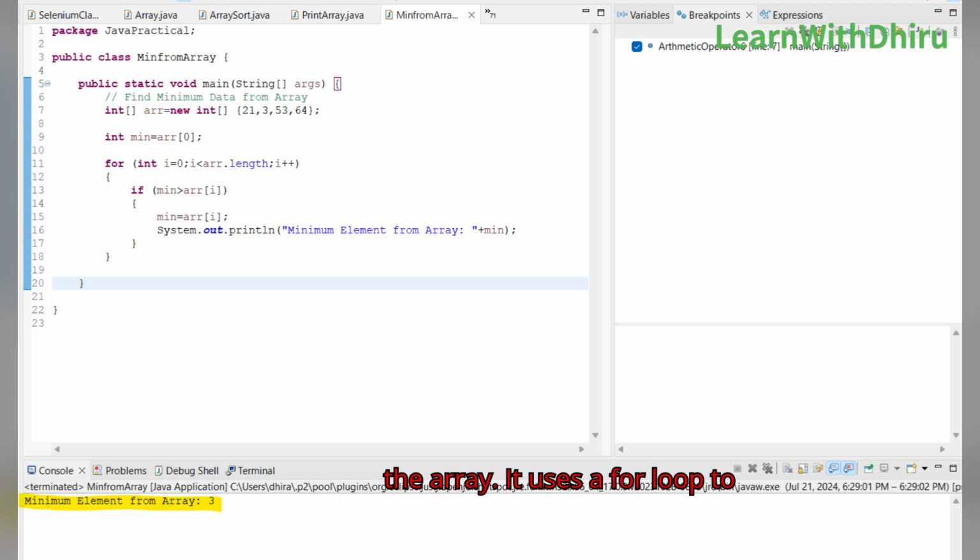It uses a for loop to iterate through each element of the array. During each iteration, it checks if the current element is smaller than the value stored in min. If a smaller value is found, it updates min and prints the new minimum value to the console. The program effectively finds and prints the minimum value from the array.